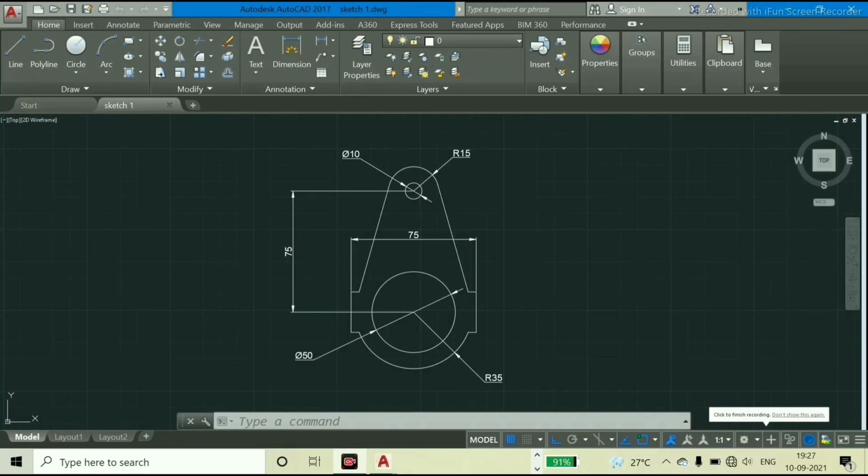So today we will start our new session and in new software, that is AutoCAD 2017 version. In the top bar you can see here, this is our first session in AutoCAD 2D that I will show you how to use all the commands here that you are seeing.